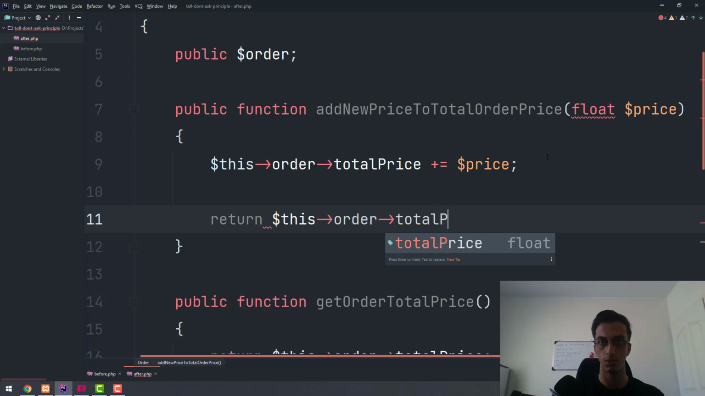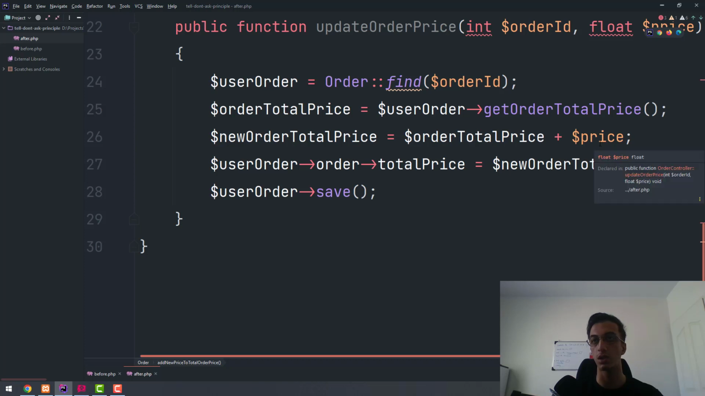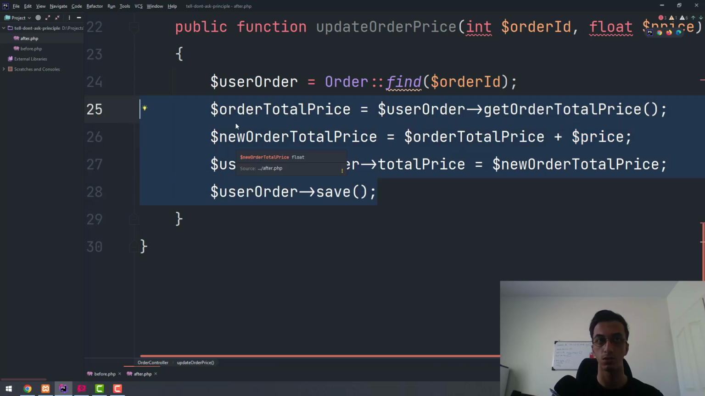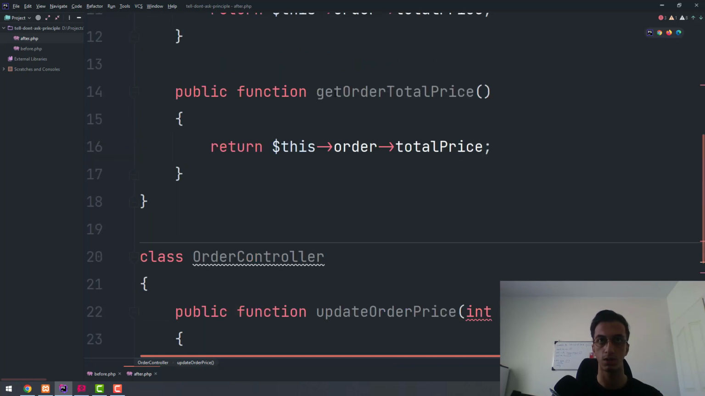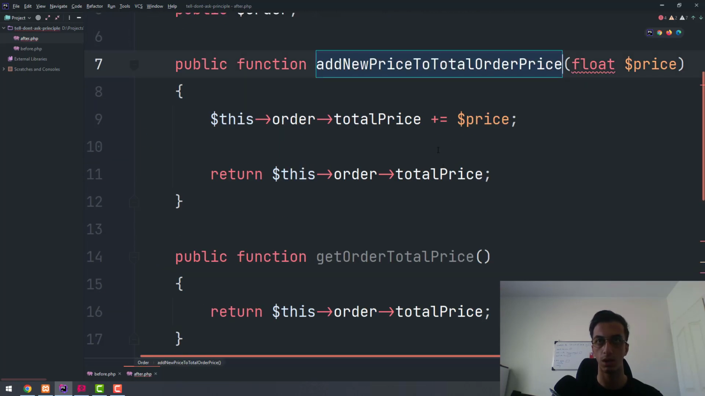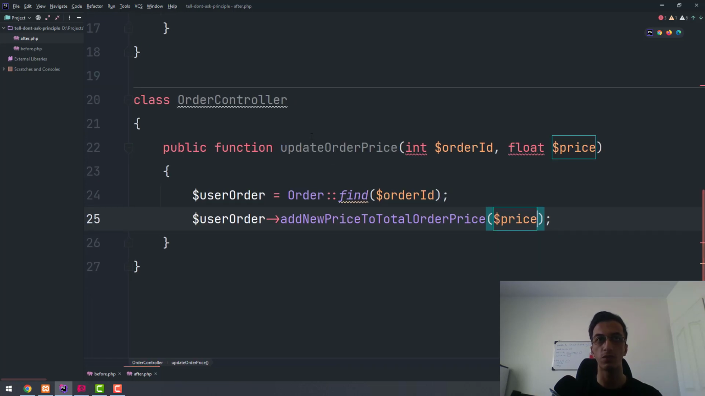Order total price. And here, instead of calculating the prices, we can just easily tell the object to do it for us. User order, and that's it. Add new price with this price. You see, before and after using the principle, everything is different, and we have the encapsulation as our code is more clean as well.